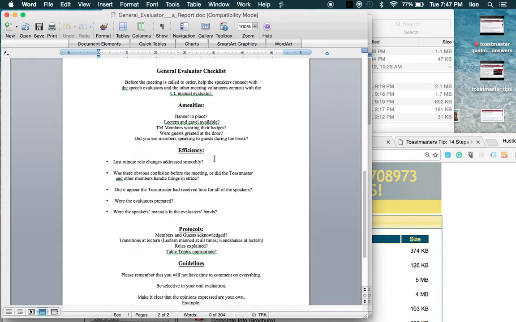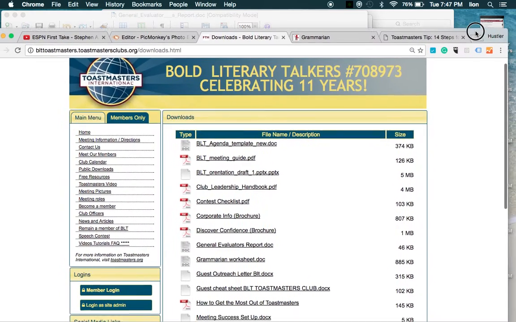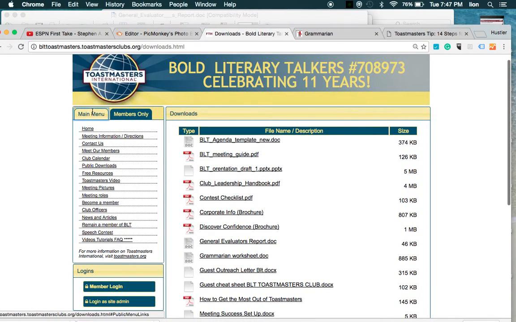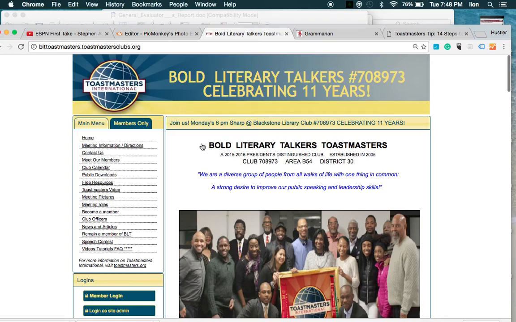First, I want you to realize that as the general evaluator, you have a team. The people on your team are the grammarian, the timer, and the evaluators. One other thing before we get into that: on our club's website we also have our agenda, because the general evaluator needs to know what the agenda is, since you're evaluating everything on the agenda.